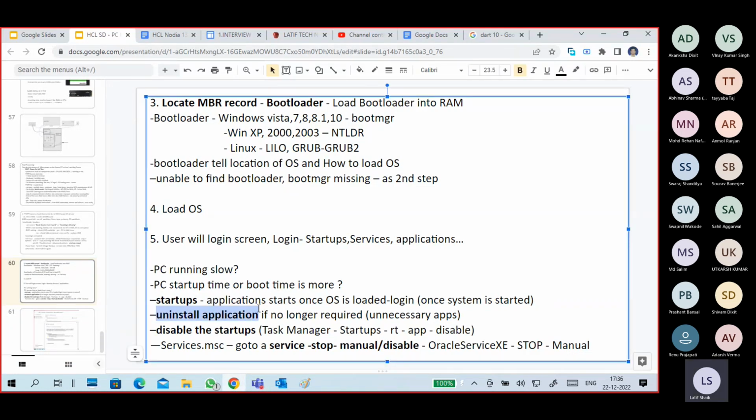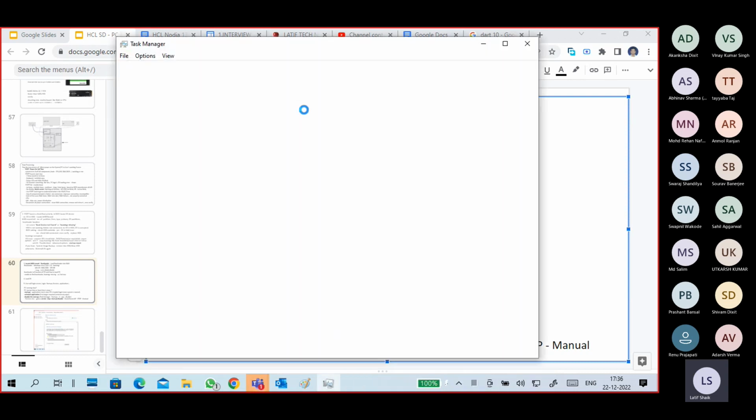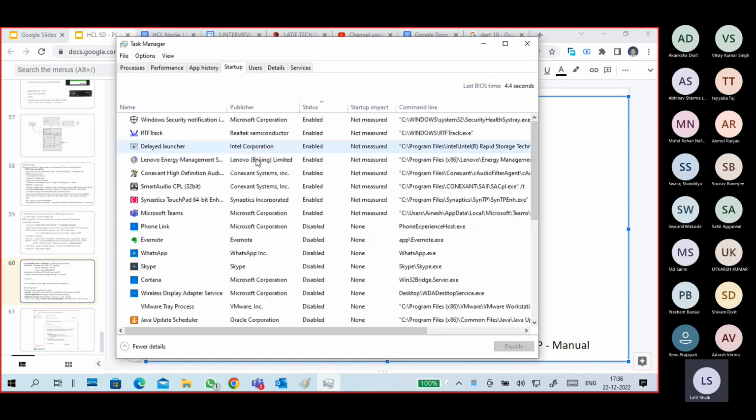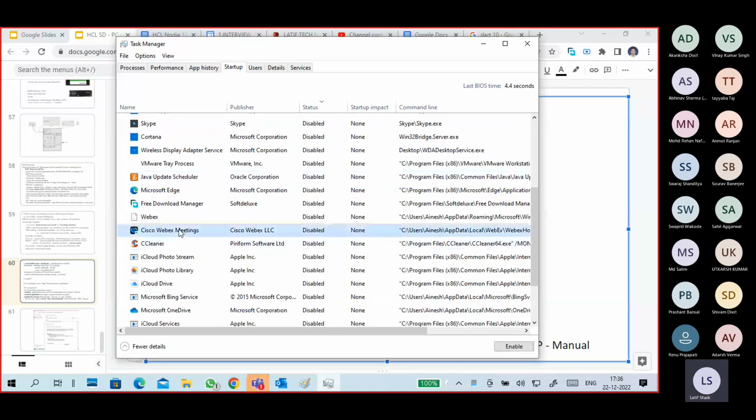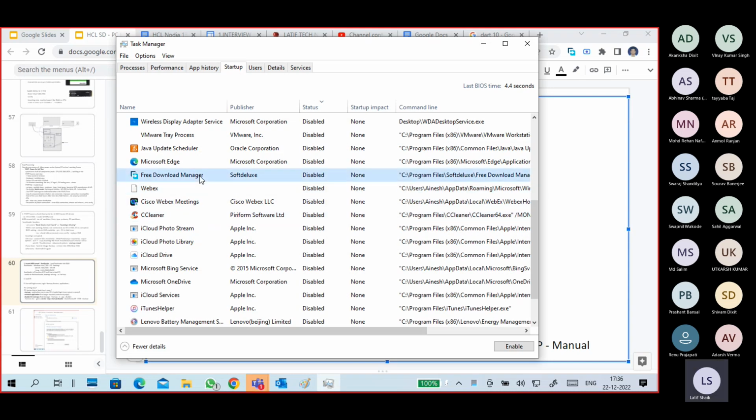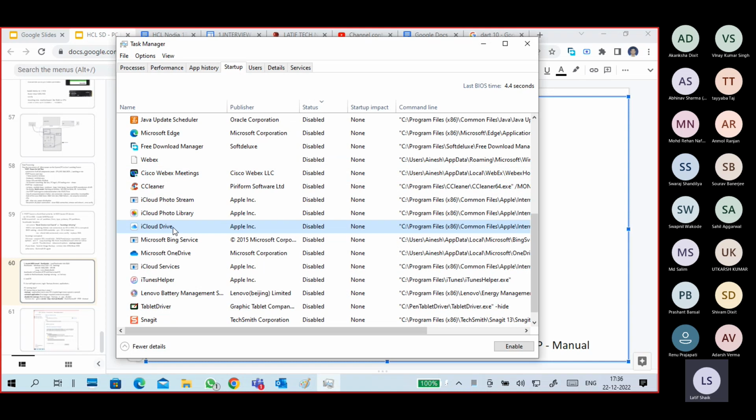No problem, guys. If the system is slow, one of the reasons is your background applications. See, I have a lot of applications. Cisco WebEx meeting I'm not using, but sometimes I listen because I have to go through the Cisco meetings. The Cisco meetings are conducted in WebEx only. Occasionally when I download any application or anything through the internet, Free Download Manager is useful. Now I'm not having an iPhone.